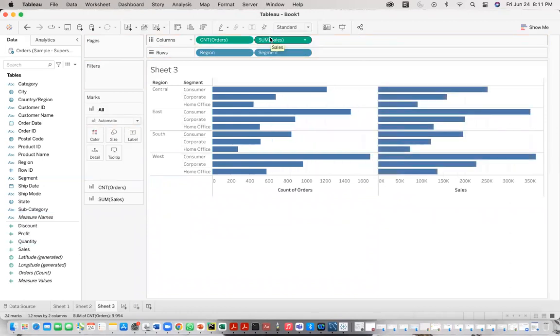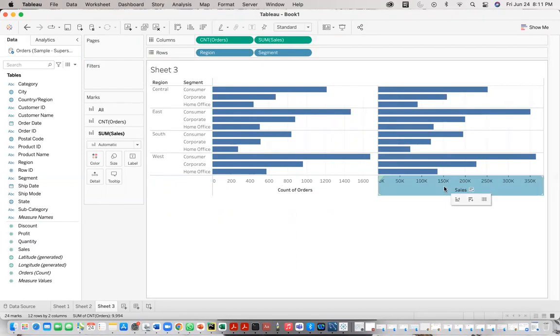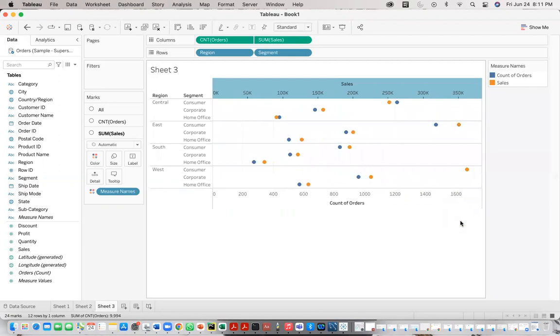But now if you do it like this, we can see each measure on different planes and different axes, right? But the definition of dual axis is that you compare two measures on separate axes but on the same plane. So to do dual axis, we don't get the visualization directly. So what we should do is click here, right click, dual axis.